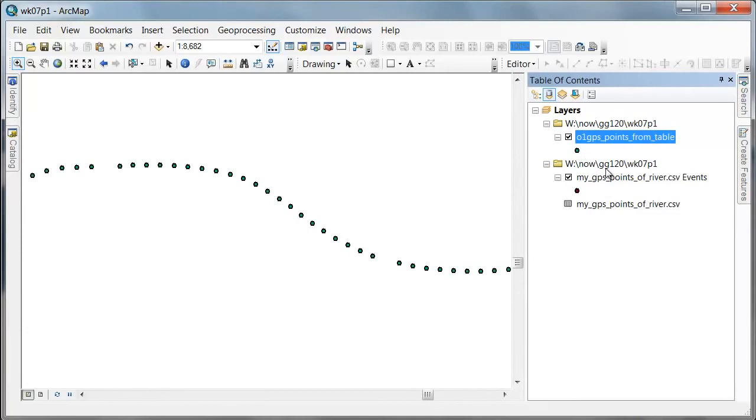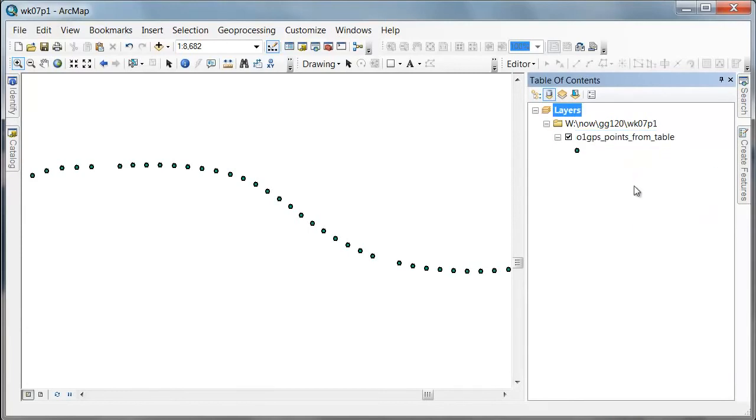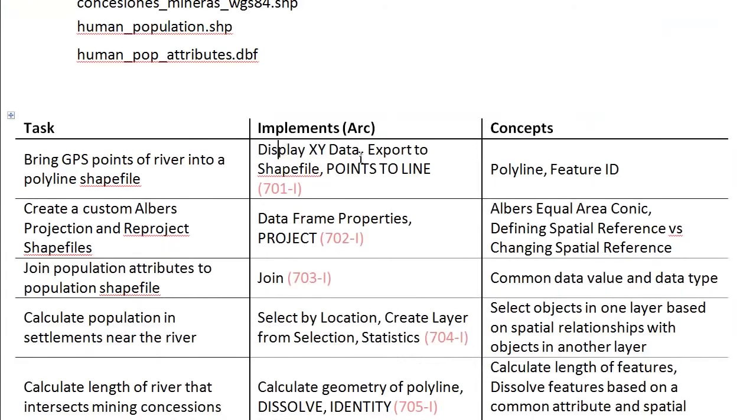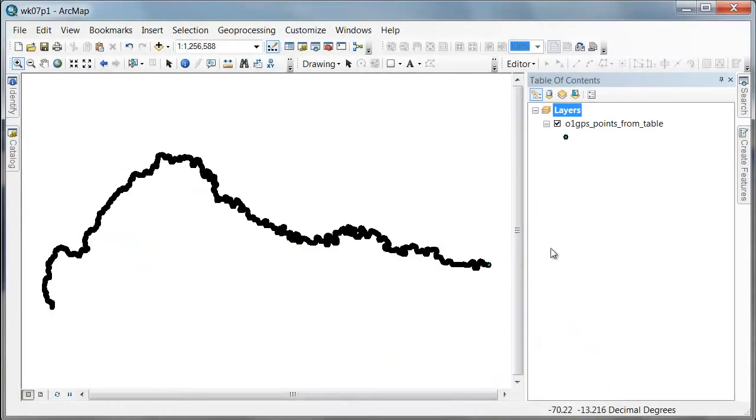alright, so I'm going to remove this event file layer and then go back over to here and zoom out. So now we're almost done. We've displayed the XY data, we've exported to a shapefile. Now I'd like to convert this point file into a line file.